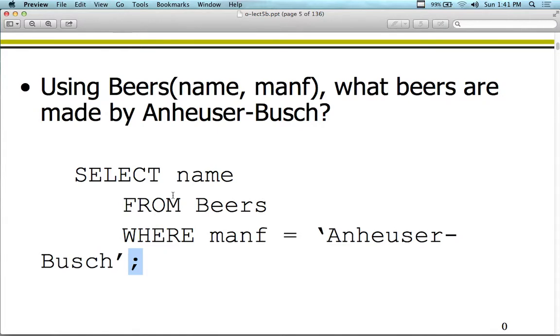What are we selecting? We're selecting name, and name is from beers. So beers is the name of the table that we're looking at here. This is the beers table. So we put the beers table here, and then we're selecting name, and name is an attribute inside of the beers table. So we don't have to select manufacturer as well. But we're going to say where manufacturer, which is the second column, equals Anheuser-Busch, and we're using a single quote here to say that this is what we're equating to.